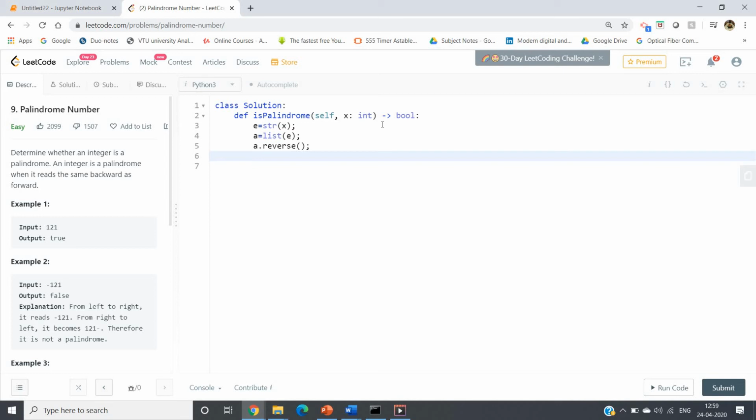Now using this reversed version, we will form a new string. So w equal to quotation open, quotation close, which may be single or double quotation, then dot join a. Then we get our reversed string. Now we just have to compare. Our original string was e. If e equal to the reversed version, that is w, if that is satisfied, then those are palindrome numbers. So return true, else return false.